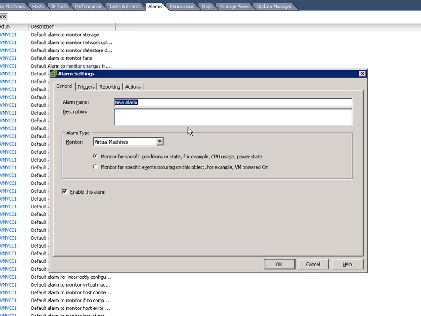Now if you wanted to configure a custom alarm, we can come into this wizard here, and the first thing you're going to notice is you obviously have to give this alarm a name and a description so you understand what you're trying to monitor, and then you want to tell it what you are trying to monitor. Are we trying to create an alarm for virtual machines, or for hosts? And you have a whole slew of things that you can select from here.